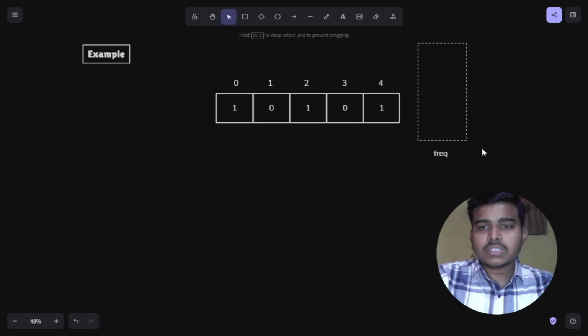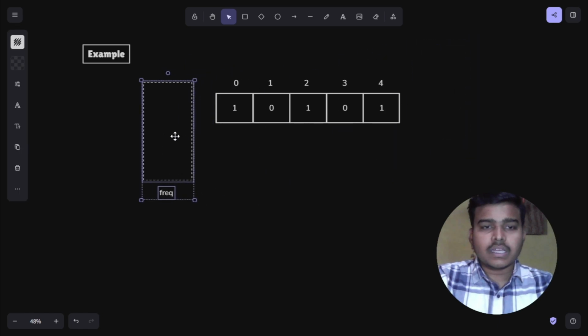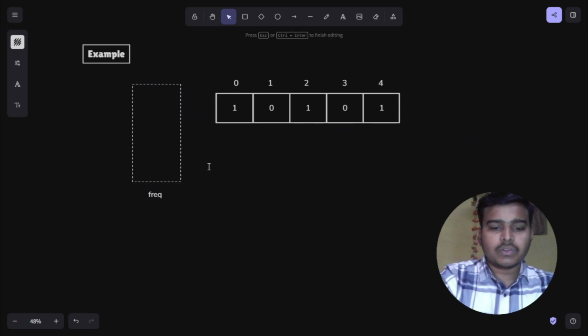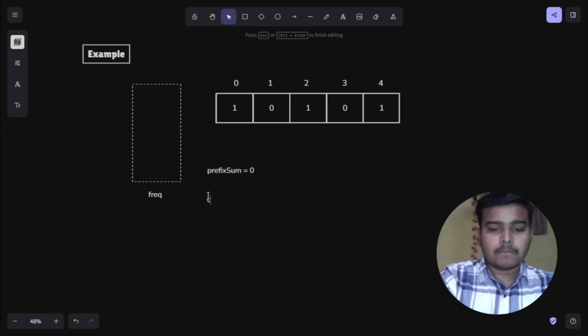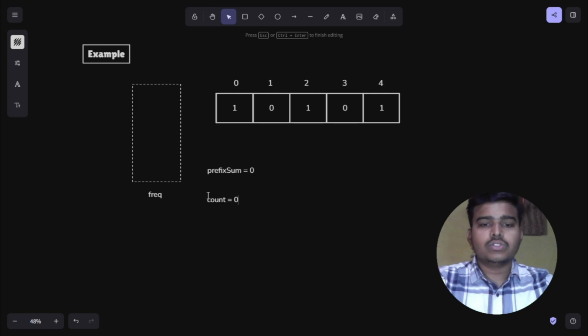Let me just take this side, and also I will be taking the prefix sum maintained here. Initially it is 0, and the count will also be maintained here. The count is also 0.